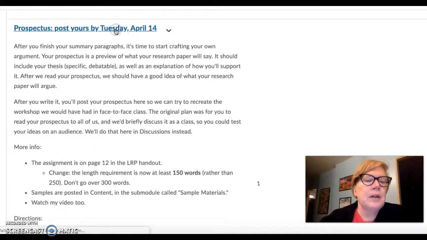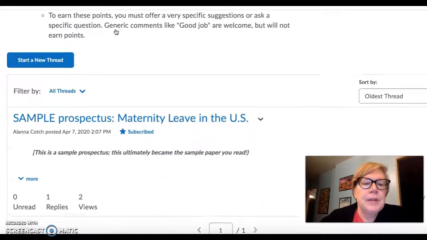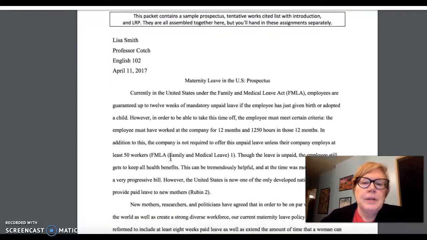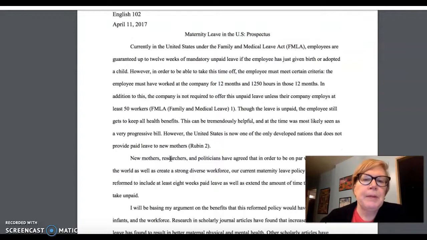So let's take a look at a sample. You remember the sample paper on maternity leave that I had you read, okay? Under sample assignments in D2L, you can see her prospectus. Okay, this is what she wrote before she wrote the paper that you actually read. So notice that there's some background here. This background was pretty much right out of her summary paragraphs. So if you write really solid background in your summary paragraphs, you can cut and paste that and adapt that for this prospectus assignment too.